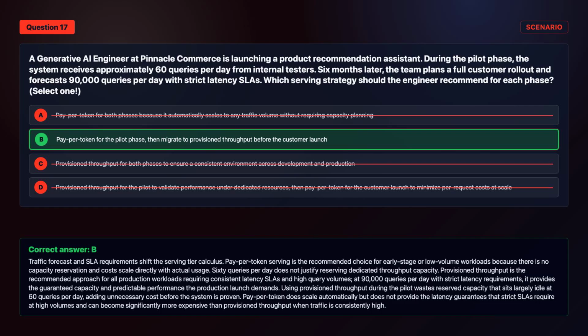Provisioned throughput is the recommended approach for all production workloads requiring consistent latency SLAs and high query volumes. At 90,000 queries per day with strict latency requirements, it provides the guaranteed capacity and predictable performance the production launch demands. Using provisioned throughput during the pilot wastes reserved capacity that sits largely idle at 60 queries per day, adding unnecessary cost before the system is proven. Pay per token does scale automatically, but does not provide the latency guarantees that strict SLAs require at high volumes and can become significantly more expensive than provisioned throughput when traffic is consistently high.